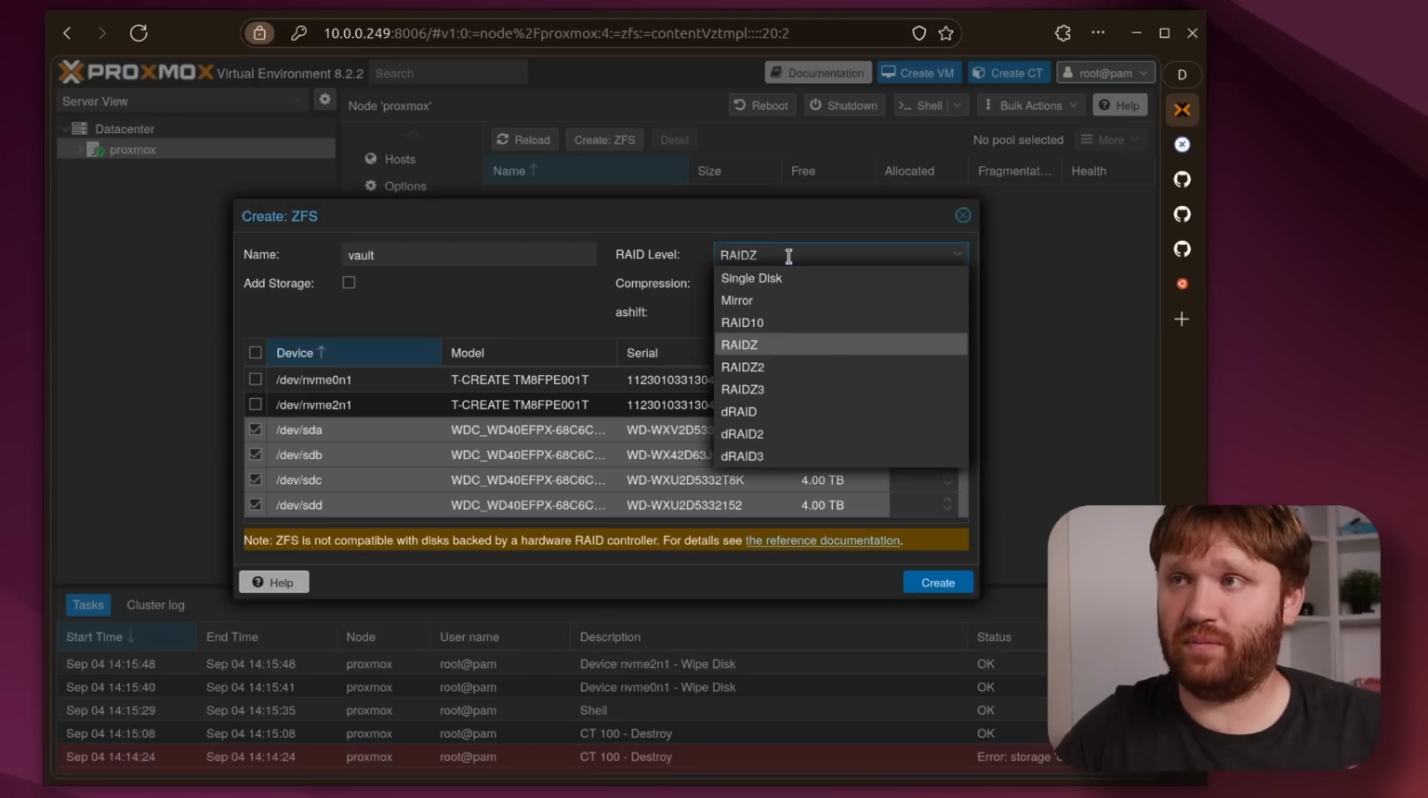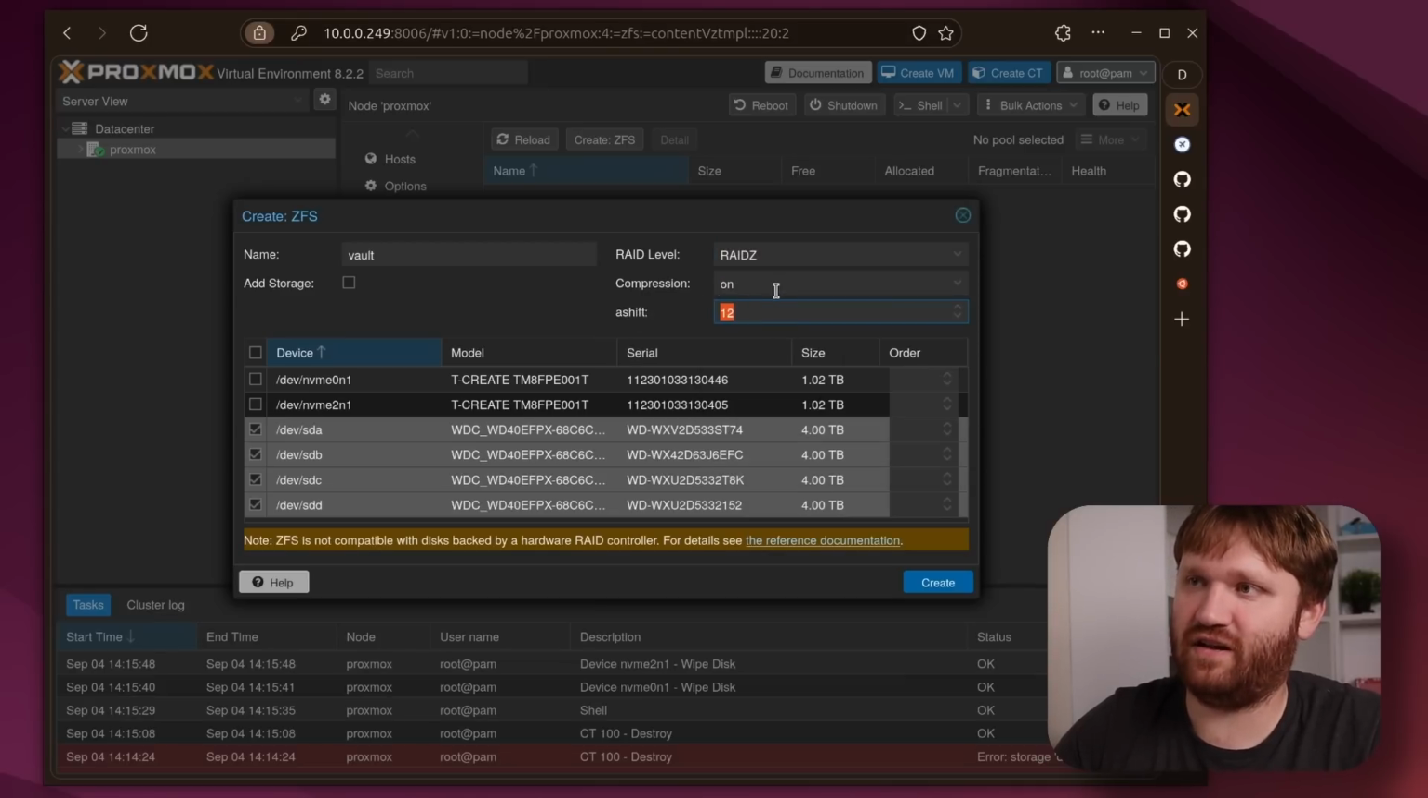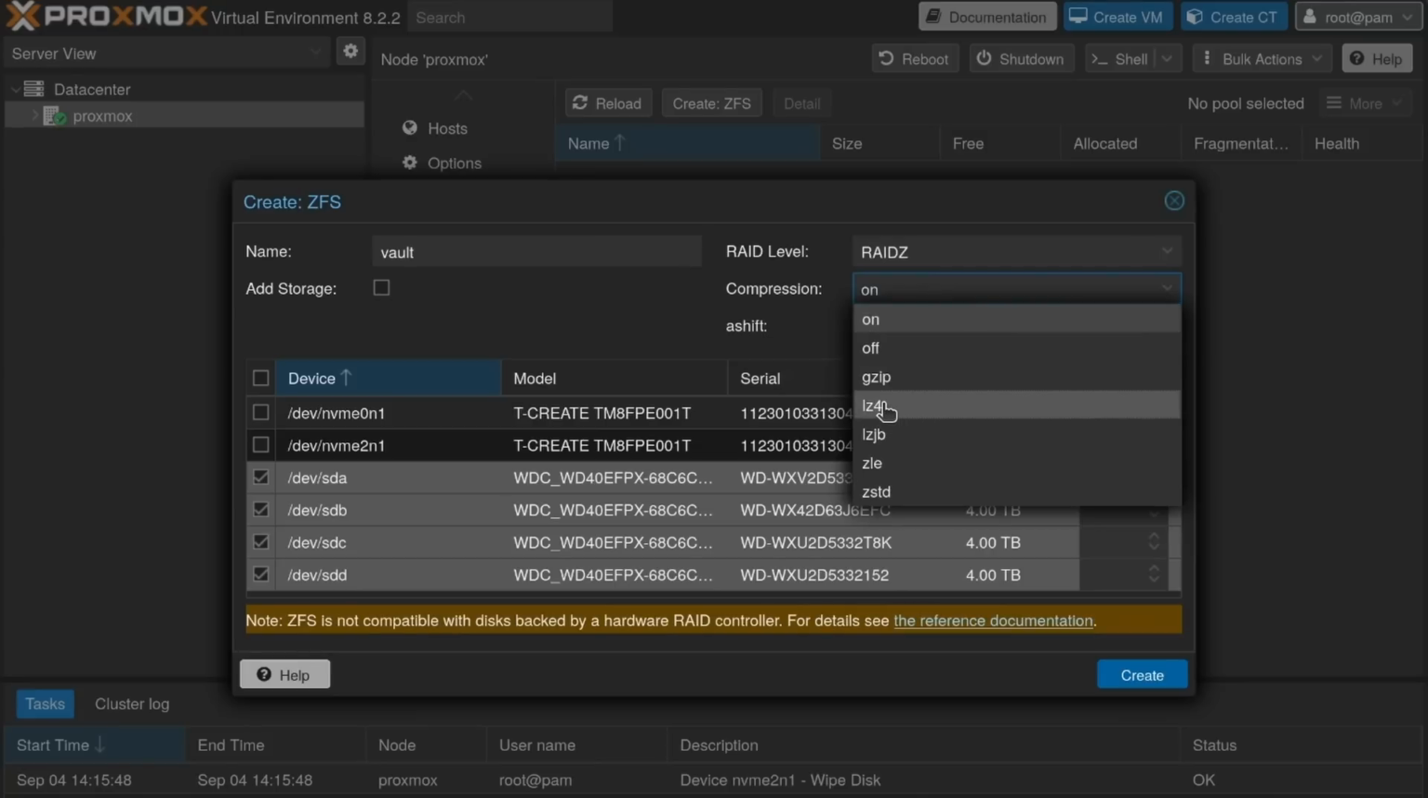If I wanted to be a little bit more secure, I could go RAID Z2, which is half and half, or I could mirror it. But for me, it's just movies, TV shows. I'm going to have another backup, so RAID Z is going to be completely fine. For compression, I'm going to go LZ4.